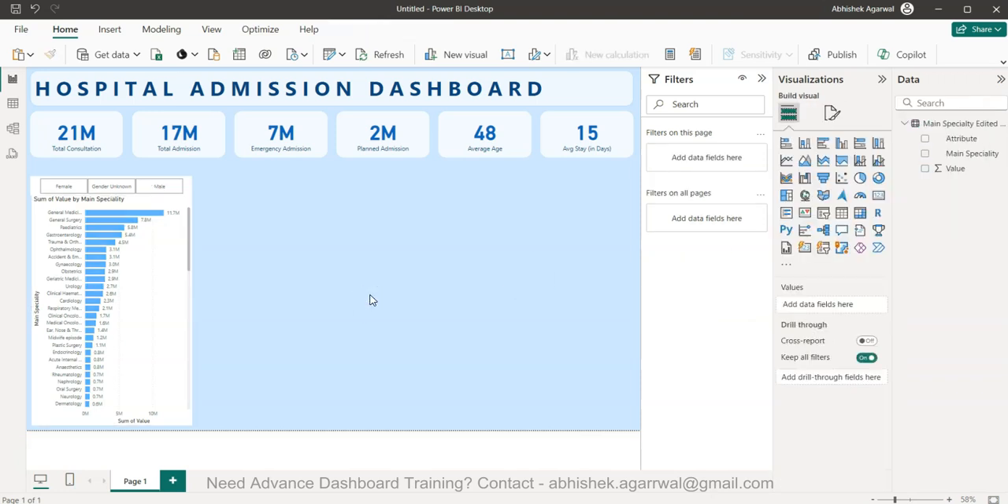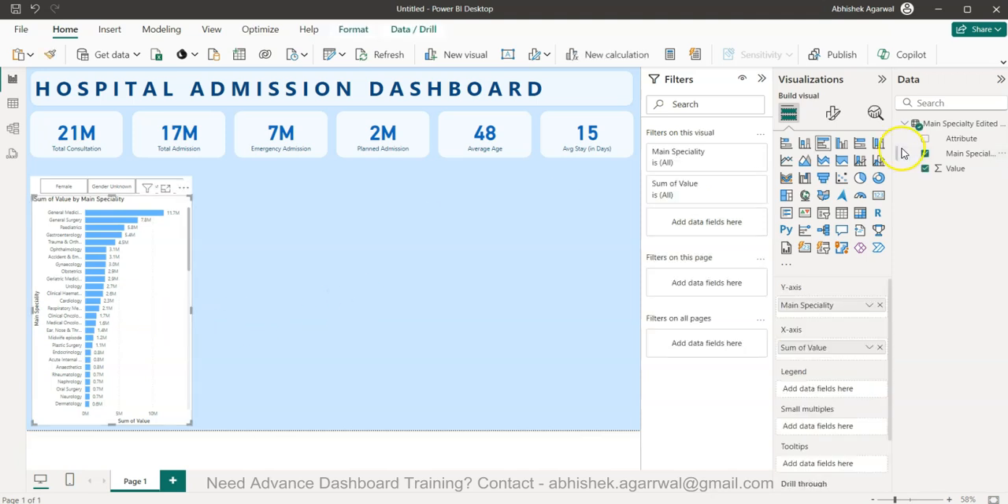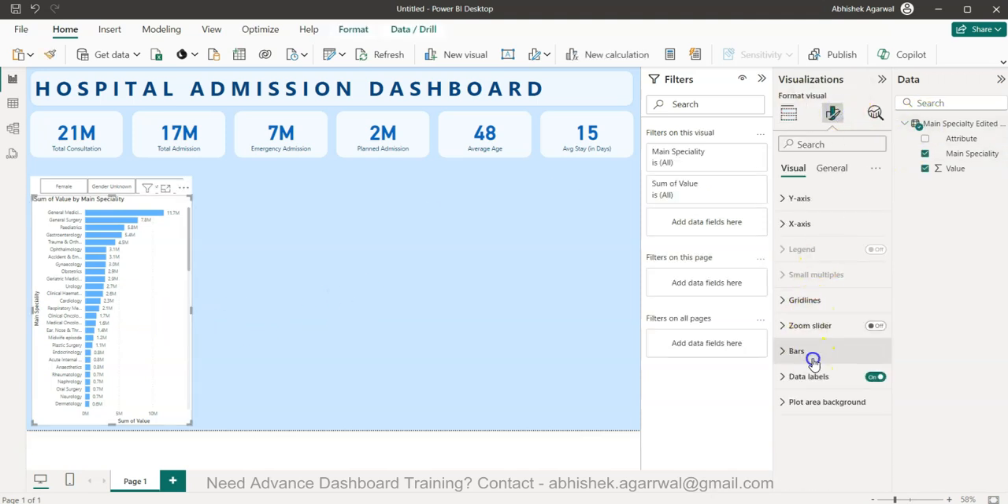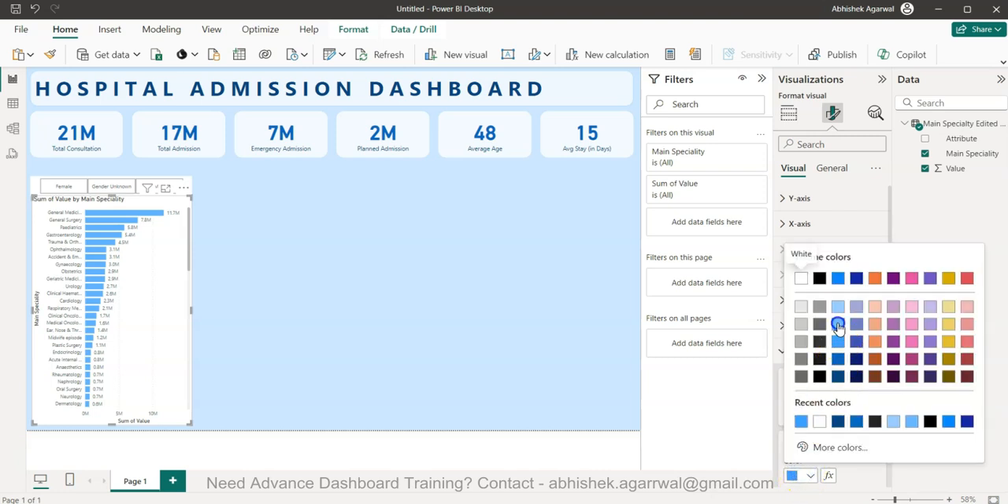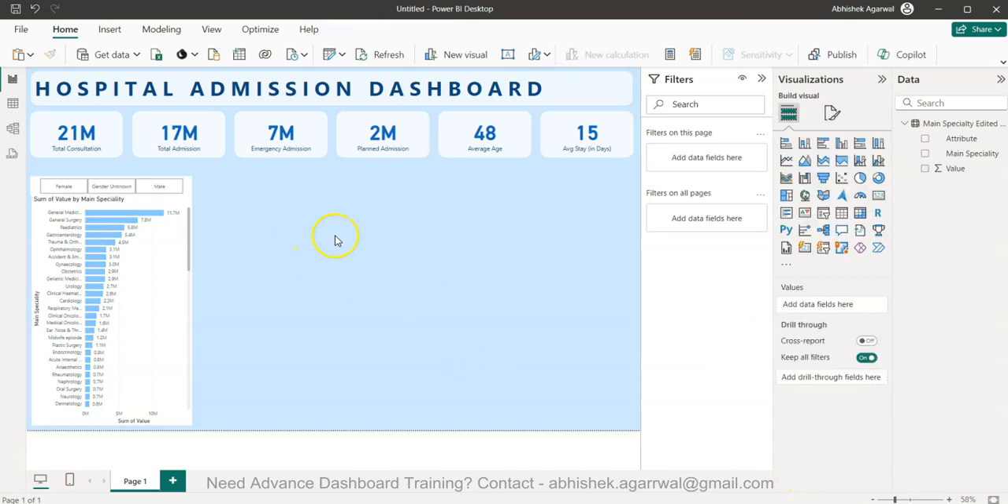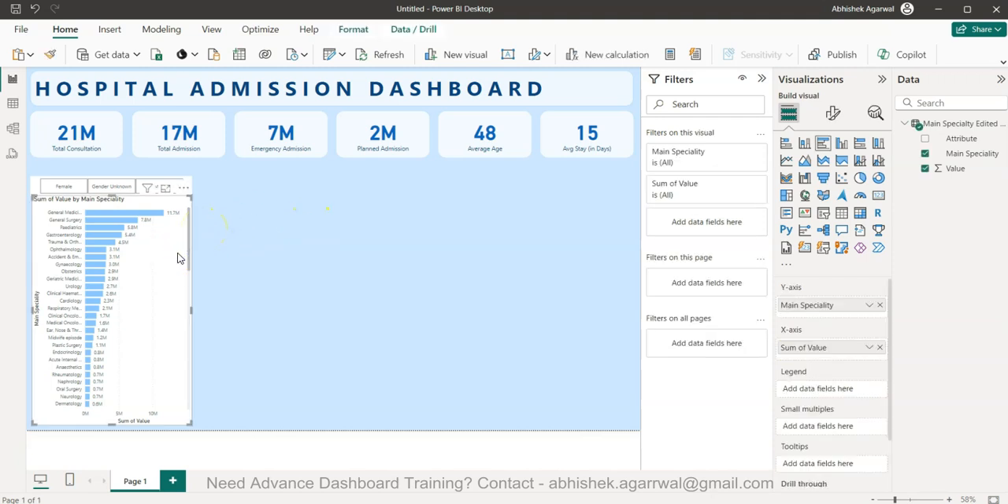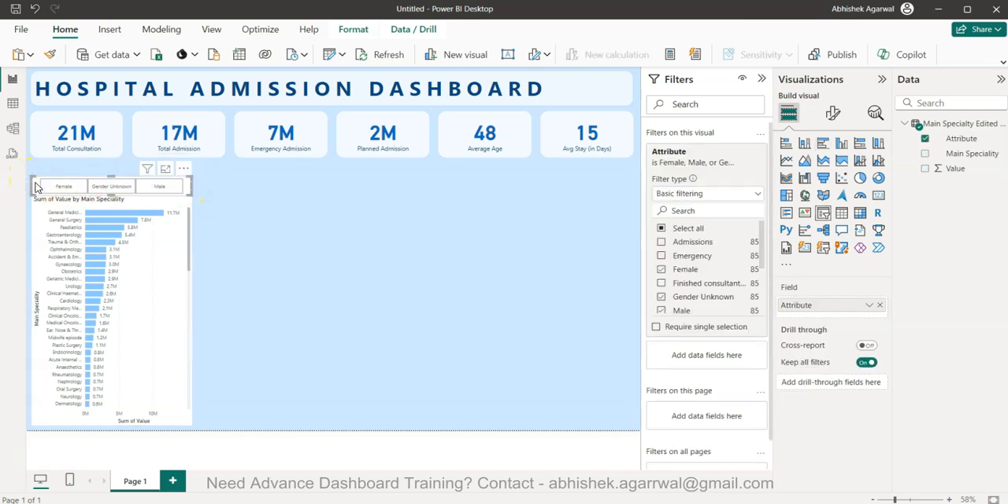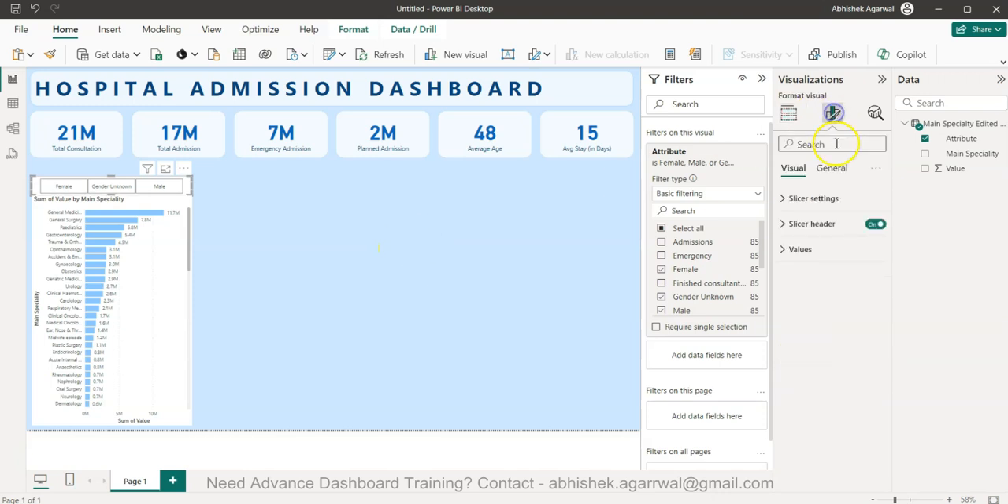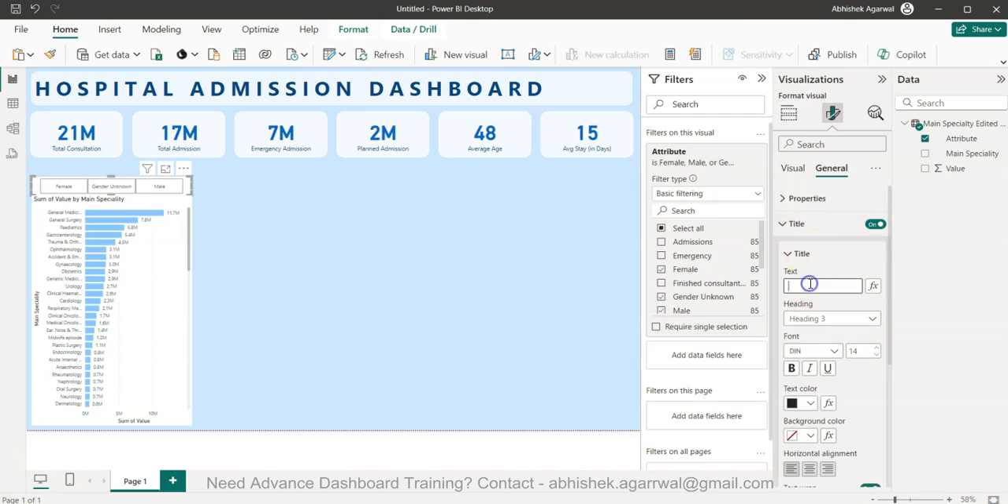Okay, so we have this. I just need a little bit less tone of the color. Yeah, this much is good, so that it is matching with the background that we are having. Okay, so we have this. Then what we need is basically a title over here, a general title: admission by gender, right?